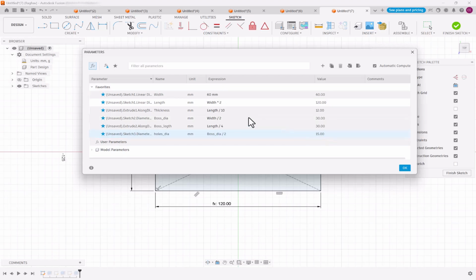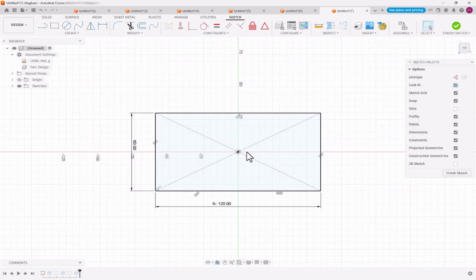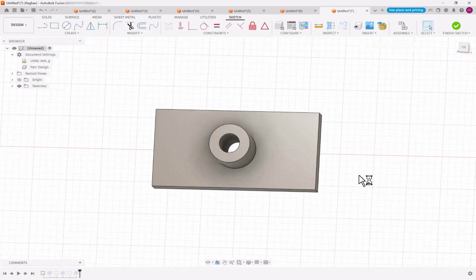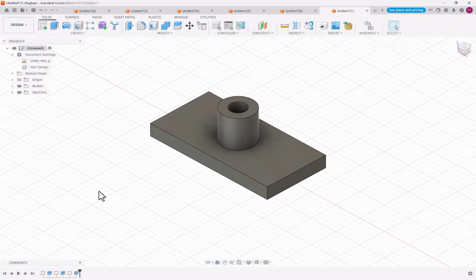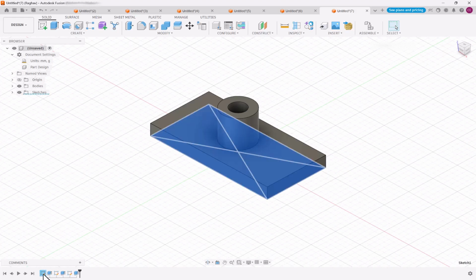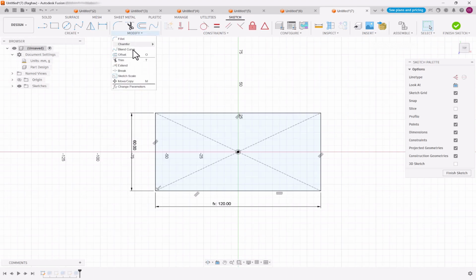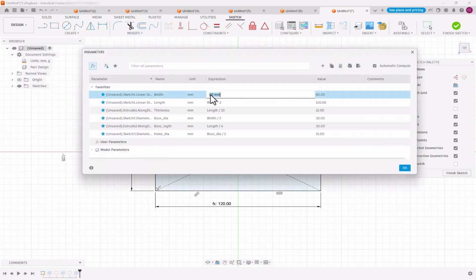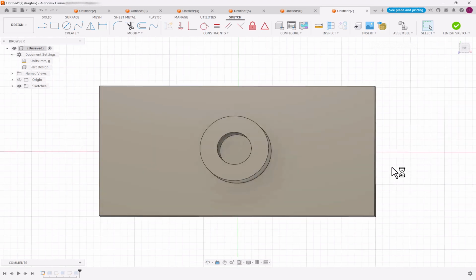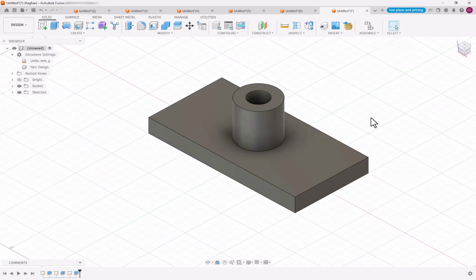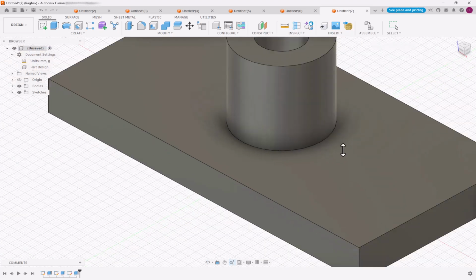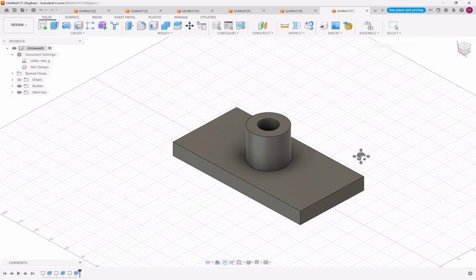Now if you change this parameter, all the parameters will be regulated with that, and finish your sketch. Okay, you see now the height has changed. Again, if I edit this part and get back to parameters, and change this parameter again, I'll make it 100 and do okay and finish this. So this will be changed accordingly. This is how we can use user parameters and model parameters.